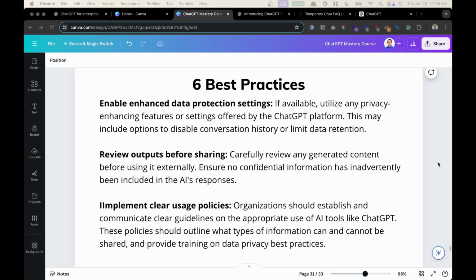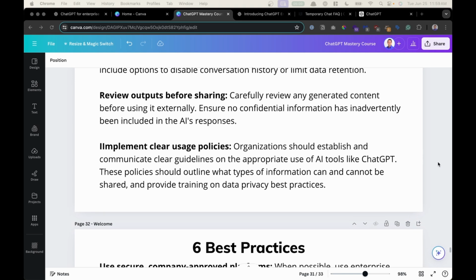Next one, enable enhanced data protection settings. If available, utilize any privacy-enhanced features or settings offered by the AI platform. ChatGPT does offer one, which I'll show, or two. This may include options to disable conversation history or limit data retention. Remember, any data that you put into these AI models is retained, saved, and used for training future models. So they do save the data of all your chats.